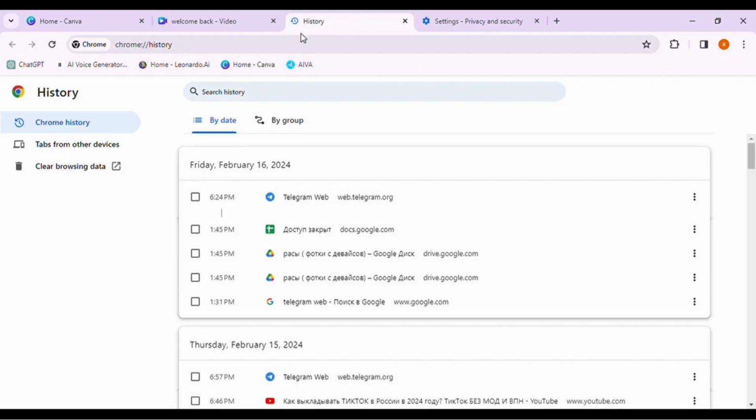Your browsing history in Google Chrome has been successfully cleared. Remember to regularly clear your browsing data to maintain your privacy and keep your browser running smoothly.